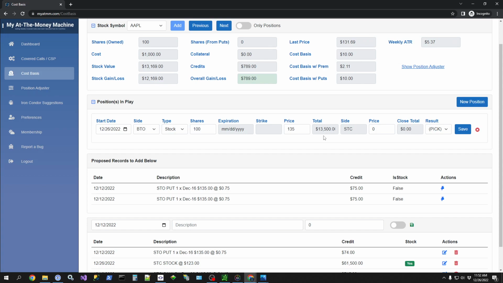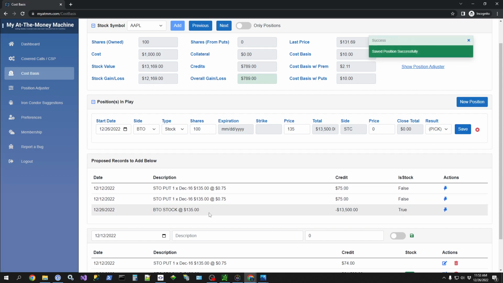However, just because we have the new position, it is reflected up here, but it is not reflected in the transaction history. You'll notice that we don't have a buy stock record down here because those all came from the options that we were clicking submit and save on. That's what generated those records. If we want this record to pre-generate without manually typing something in, we can click save on this record again and see how it generates a proposed record down here for us.